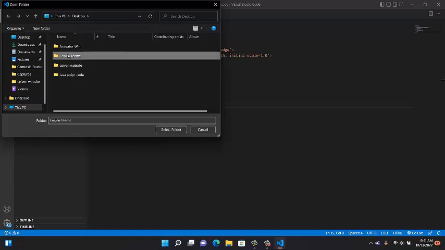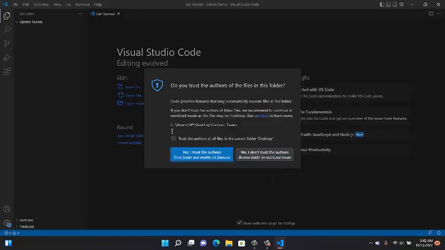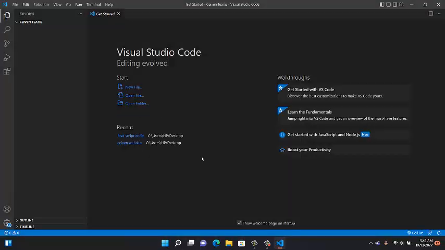So click on it once, then go down and click on Select Folder. Or you can click it twice. Anyone, just make sure that the folder is open on your VS Code. And this is how it is. It's opening now on my VS Code. It asks you, do you trust this folder? Simply say, yes, I trust the author, I trust the folder, and enable all features. Click on it, and it will open.